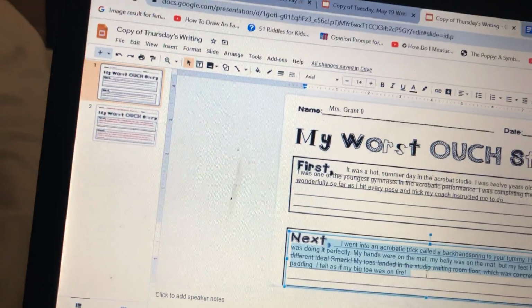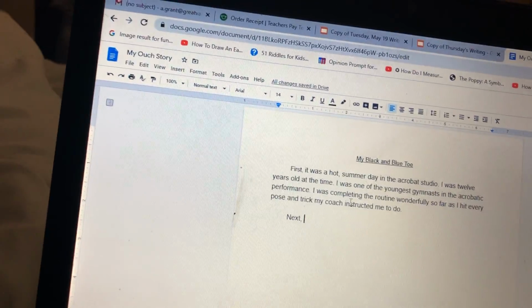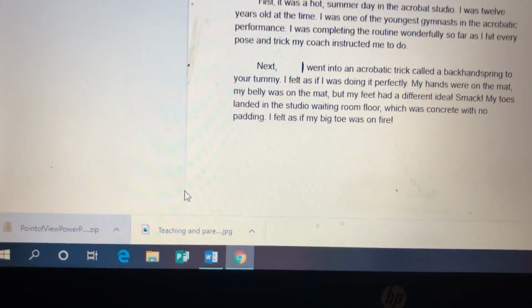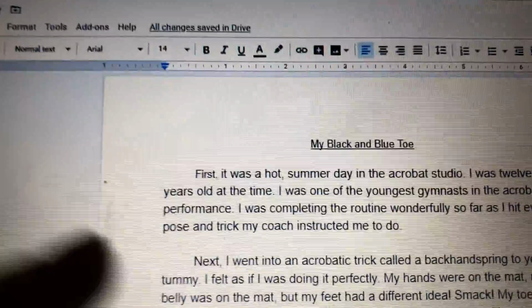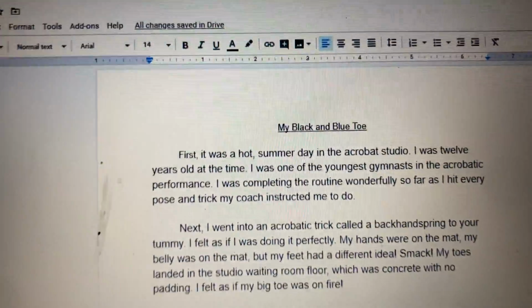Okay, so I'm going to go ahead and highlight. I'm going to hit Control C. Come back here. I'm going to hit Control V. That's way too big of a space, so I'm going to backspace it. Okay, so do you see how each paragraph is separated by a space and each paragraph's indented?